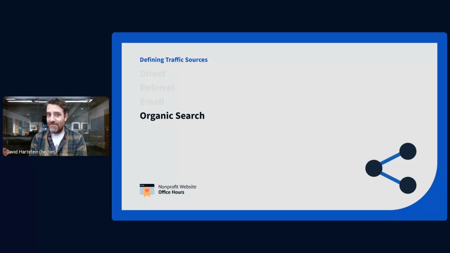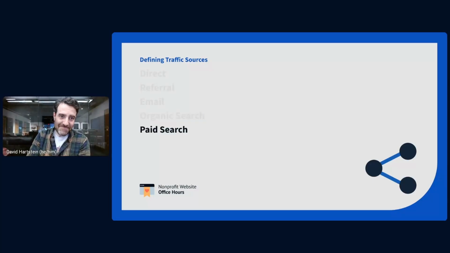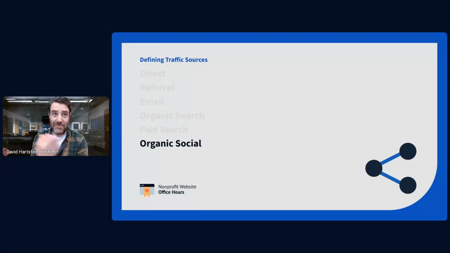Organic search came from free, unpaid results in Google, Yahoo, Bing. It's just those general links within a search result. Paid search came from search ads, like Google Ads. If you have an ad grant running, that traffic should most likely be showing up as paid search in Google Analytics. And then there's also organic social, which is links to your website from social media that are tagged correctly.